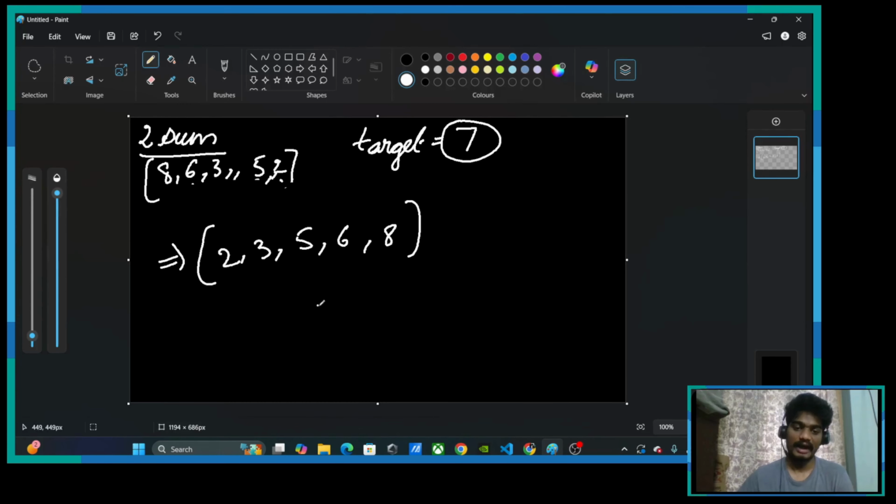Okay, and I'll assign two pointers to the array, one at the start, one at the end. i is equal to 2, j equal to 8. We will do the addition operation. 2 plus 8 equal to 10. 10 is larger than the target. If it is larger than the target, we'll move j towards the left. If it is smaller than the target, we'll move i towards the right. Okay, this is clear, right? Now, 10 is greater than 7, so we are moving j to the left.